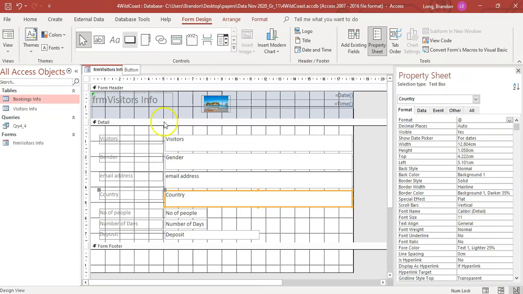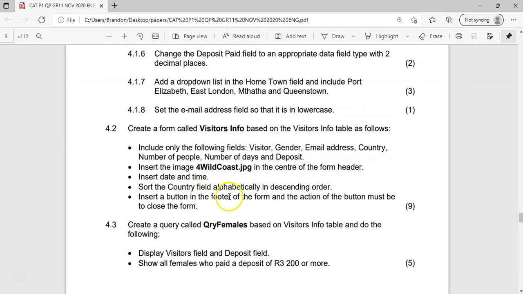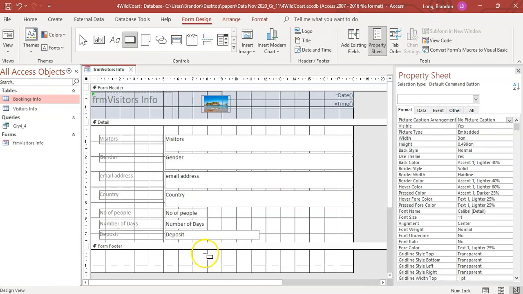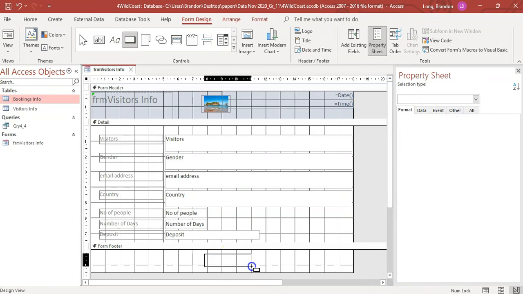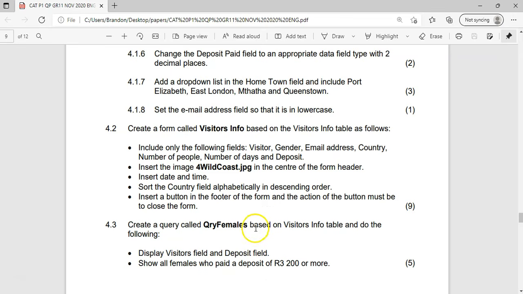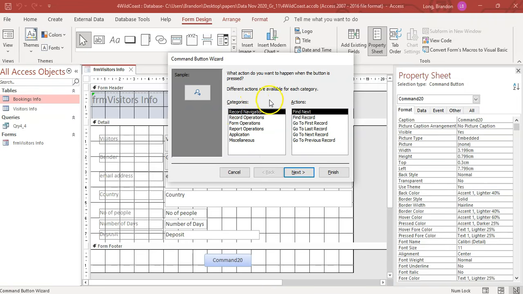Now, they said they want the button in the form footer, which is great. That's normally where you want your buttons. Click on the button, and drag it onto the form footer. And when we do that, a wizard should appear asking me what we want to do. And they said they want us to close the form. So that has something to do with form operations. You can see all these lovely little options available, but we want a form operation. Close form. That's the one we want.